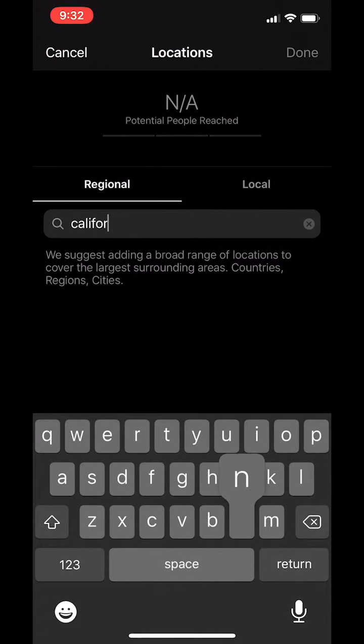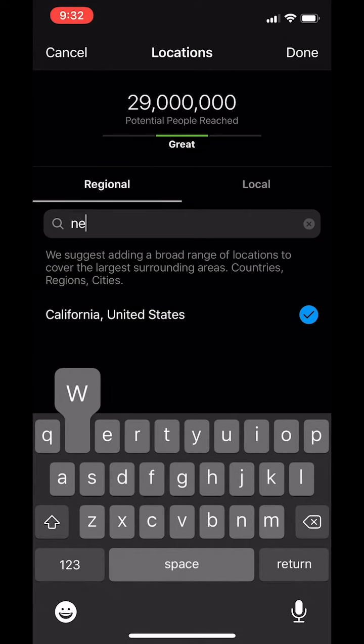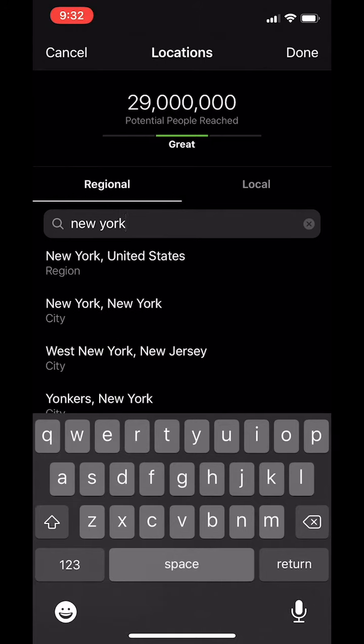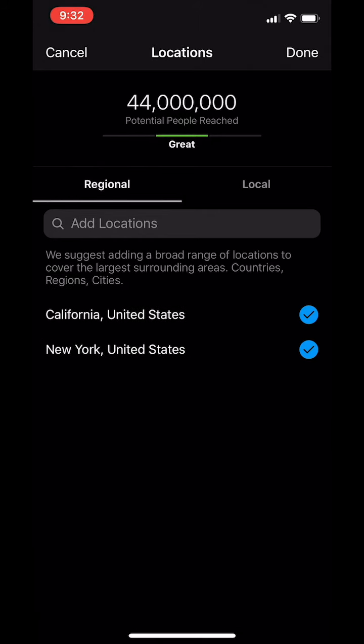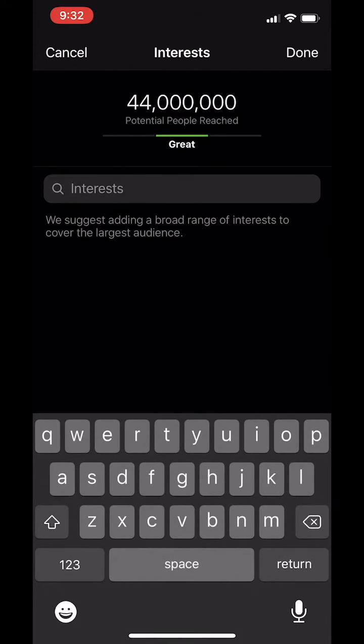And then we're going to go to the region, the locations that you want to put. You're going to type in California and then type in New York. Make sure it's the region, so it'll do the whole area of California, the whole area of New York. If you want to add any other locations, do so.